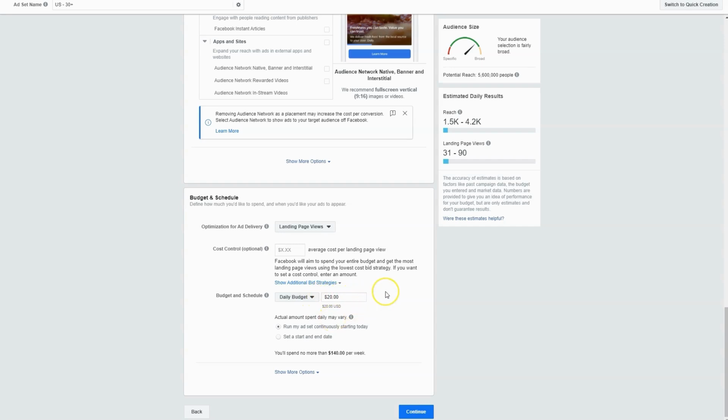What it means is that over the course of the lifetime of the ad, the total amount spent will only equal an average of 20 per day when you average it out, okay? So the actual amount that you spend per day might vary, and just be aware of that. And here it will actually tell you that per week it'll cap out at 140. So let's go ahead and click continue.